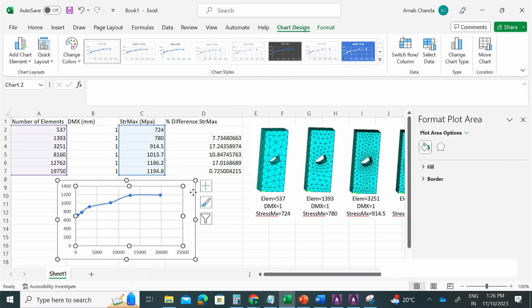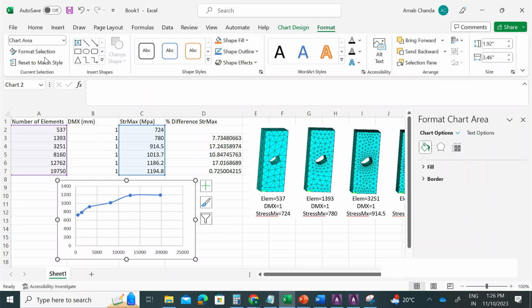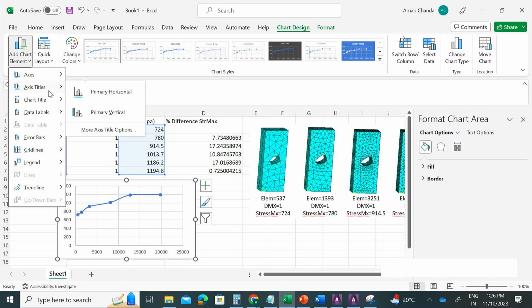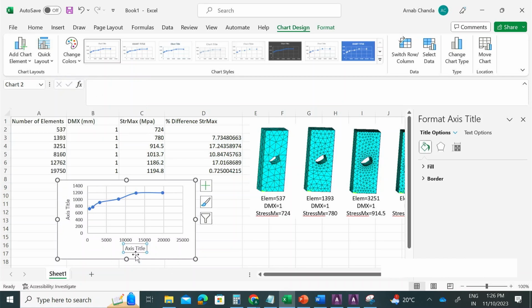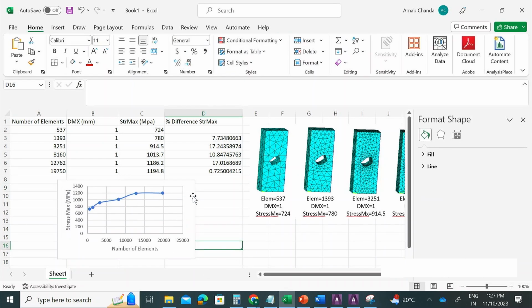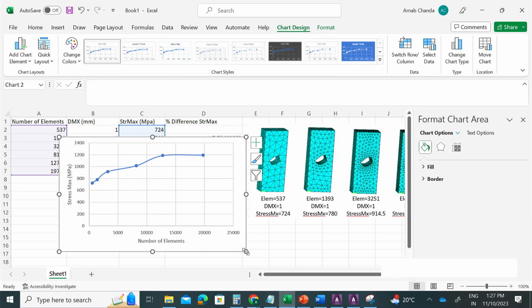Okay. I also need to place something, at least, like format. There needs to be at least a chart, y-axis and x-axis, at least. This is the minimum. So horizontal is number of elements, and the vertical is stress max given in megapascal, right? So if I increase the size of this plot, what do I actually see, right?